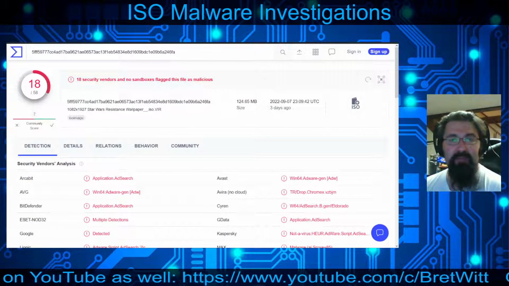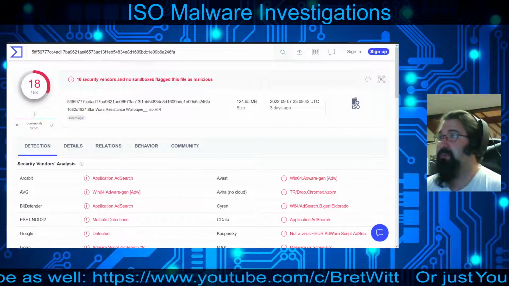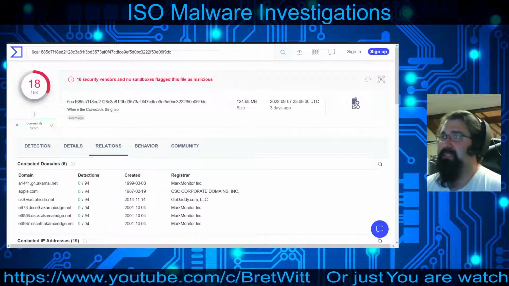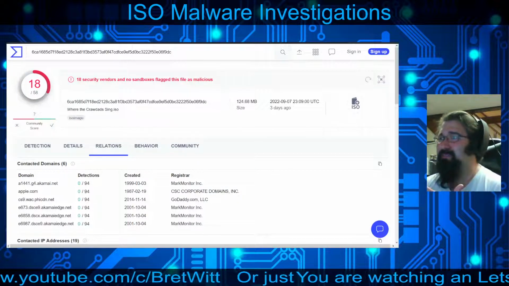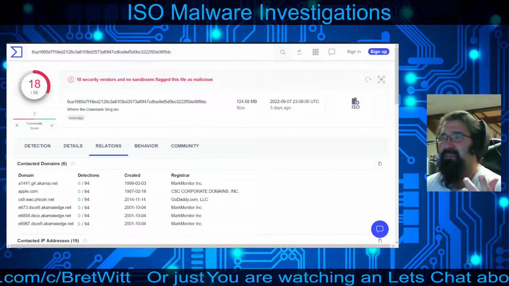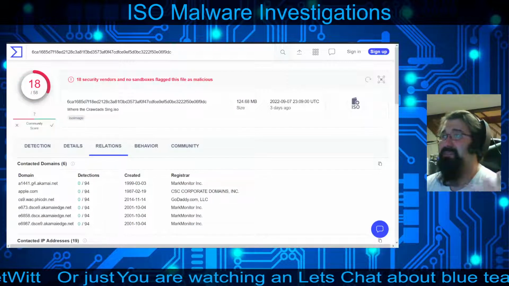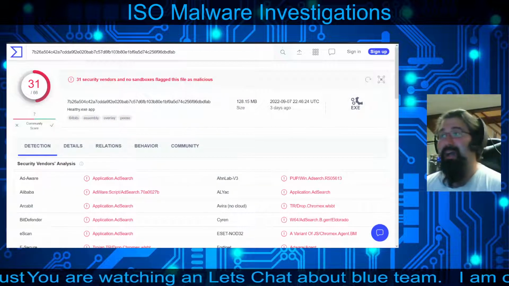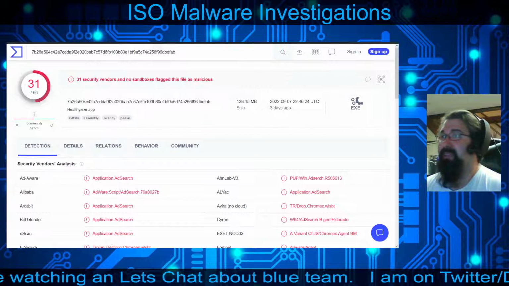These are some of the other ones that have gone through. So we had a Star Wars Resistance wallpaper. And Where the Crawdads Sing. Apparently this is a movie that was released September 2022. When this thing had gone through, this was like, again, mid-August. So somebody thought they were getting a screener copy or something. I don't know. In typical fashion, the end user doesn't have any idea.